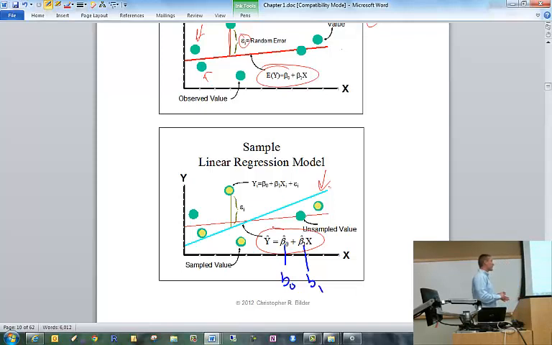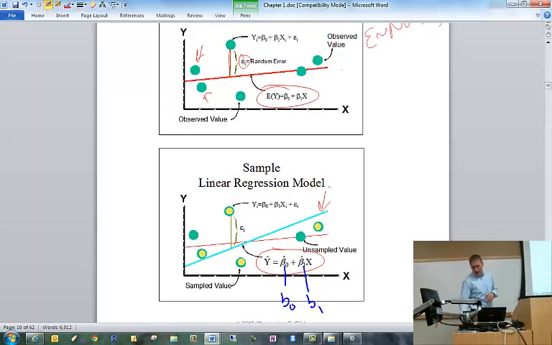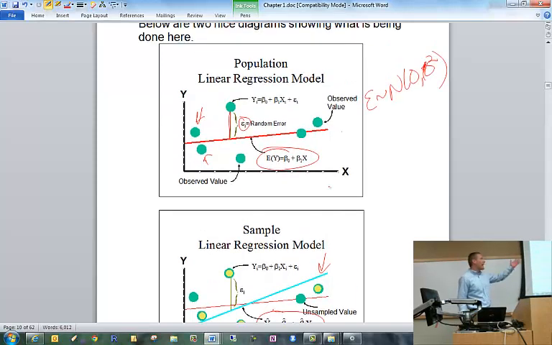So I think this is just a great set of diagrams here. I will sometimes even put these diagrams on a test and have you fill in what each portion of that diagram represents. Now again, in actual reality, will we ever know what that red line is, do you think? No.